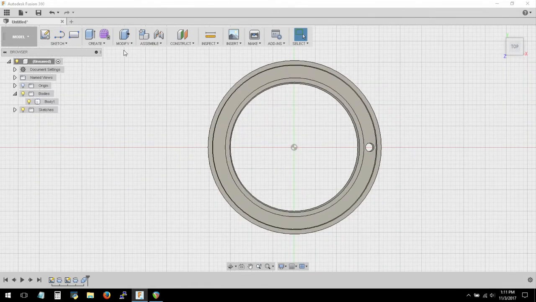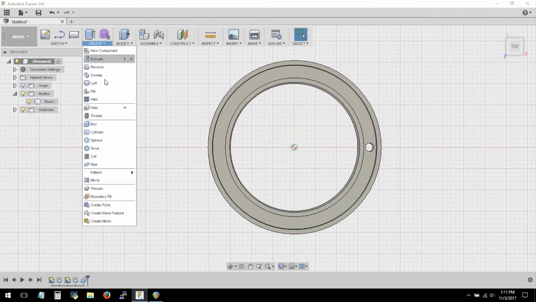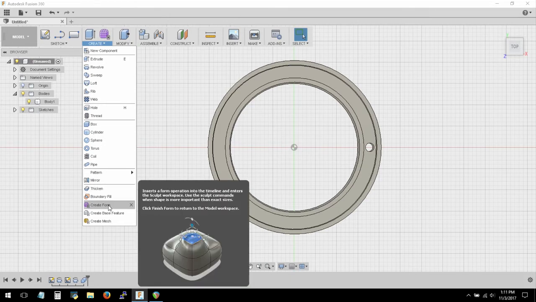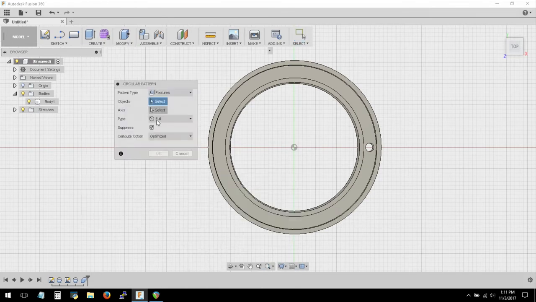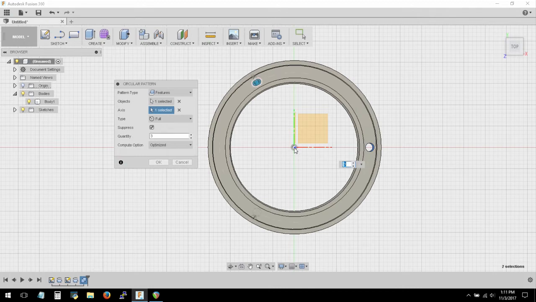That's good enough. So now we go to create, and what we're going to do this time though is we're going to create a pattern. And we're going to create a circular pattern. Select our object. We want it set to features. You can select all sorts of things, but for right now we want features. So we're going to select that feature, that last one, the cutout that we did. And then we're going to select our axis, which is going to be that z-axis.